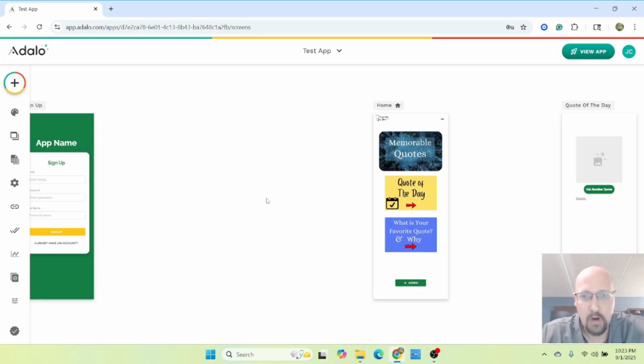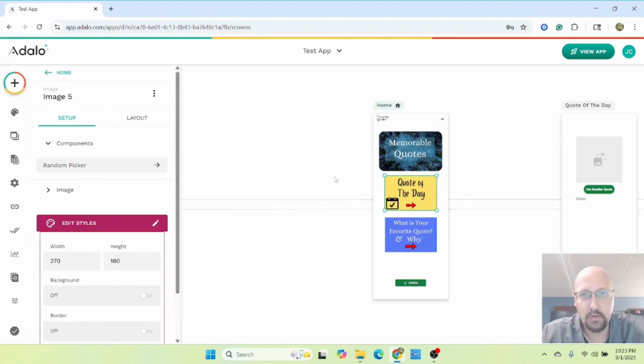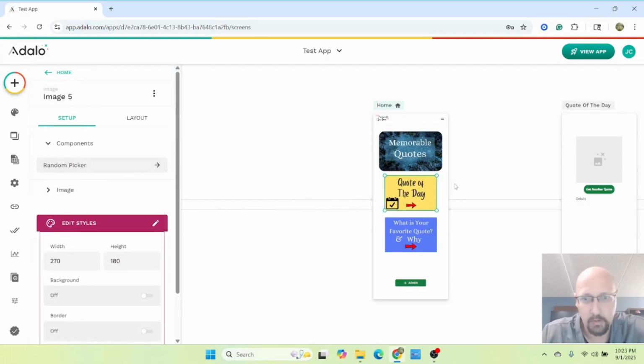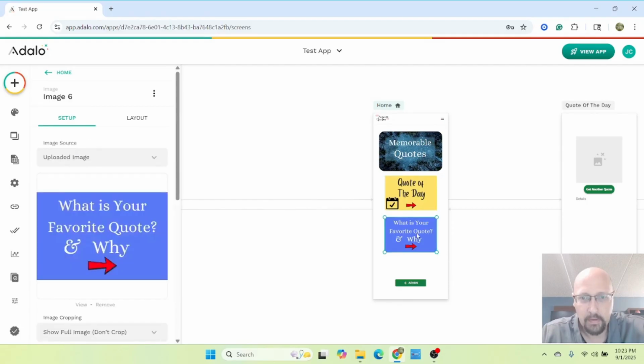Okay, so for people who've watched the last videos, I was showing how to make a random picker into an image. I've changed it to this bigger image, just so you know. So our random picker is now right here that goes to quote of the day. As you can see, it has the random picker invisibly overlaid over this, uses a button. Then down here is going to be where our users click if they want to comment or write a post.